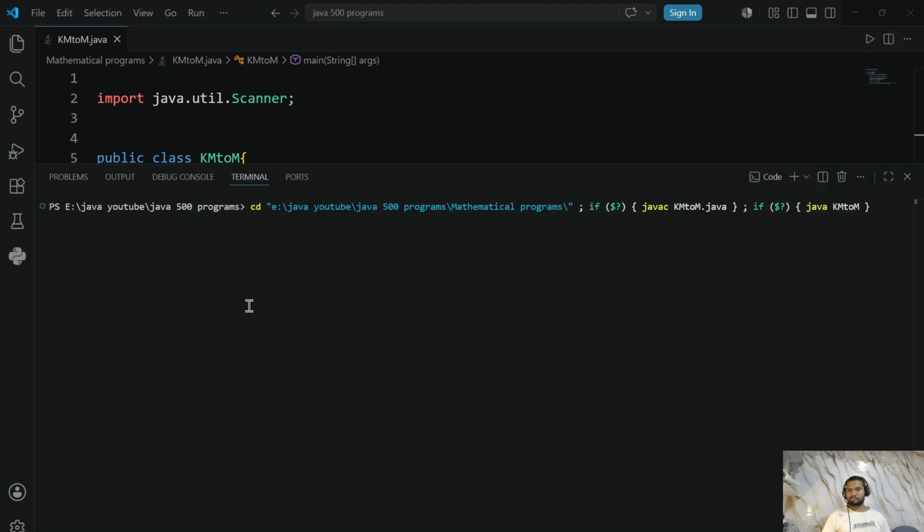Run this, enter value in kilometer. We take 12 kilometer, so it will give us 12,000 meter. Okay, so because we are converting kilometer to meter, this is very simple. You can also find out through this formula.